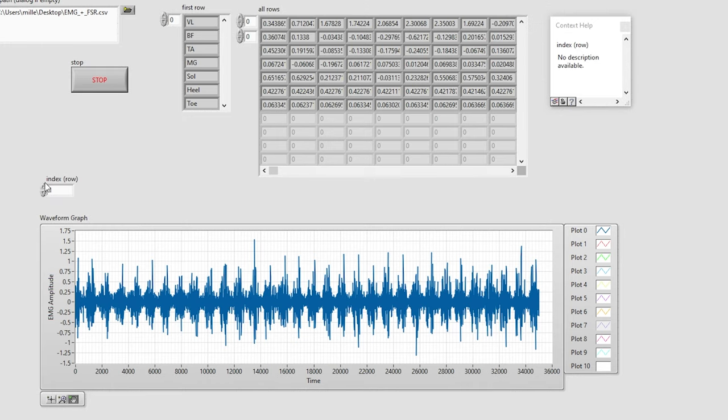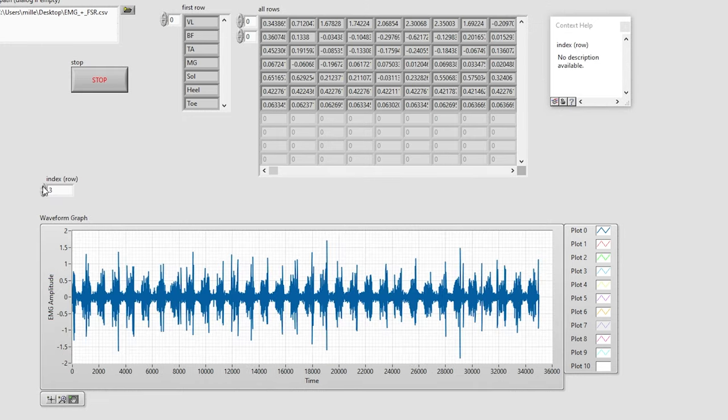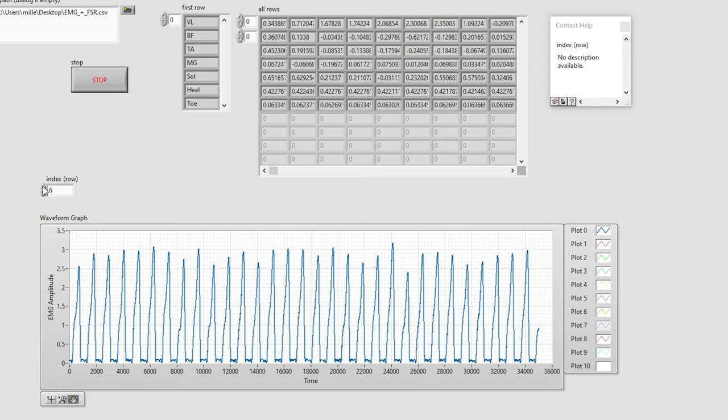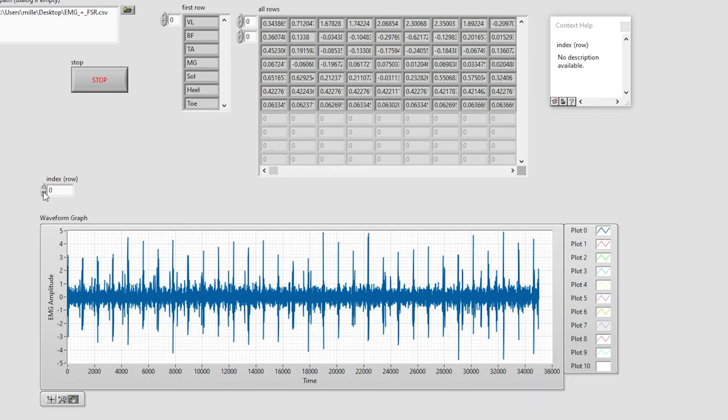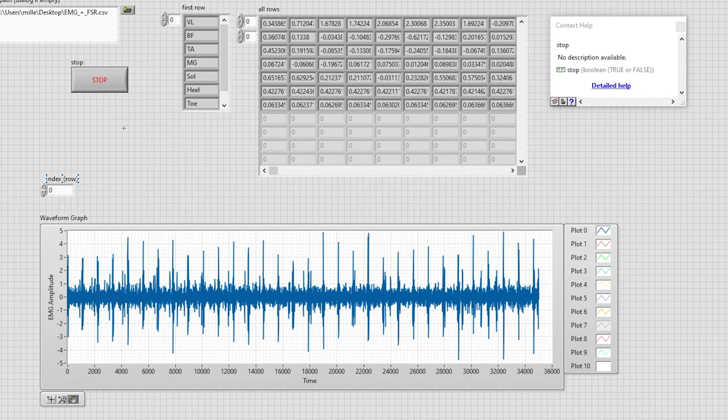Now we can change through this and it'll allow us to update the channel that we're looking at. So here we see our FSR data and then our channels of EMG. If we want to stop the program, we can just press the stop button.